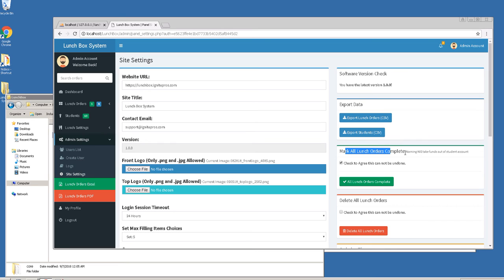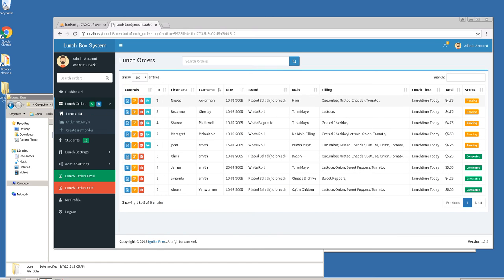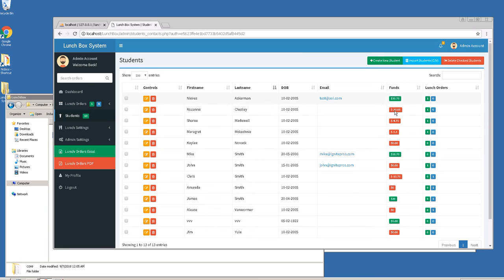Be careful with this, because when you do that, whatever the lunch cost will take from the student's account. So when these are all complete, these will take the funds out of the students' funds. And if they have no funds, then it's going to give them a negative red symbol. And if they have red, that means it's either negative or $0.